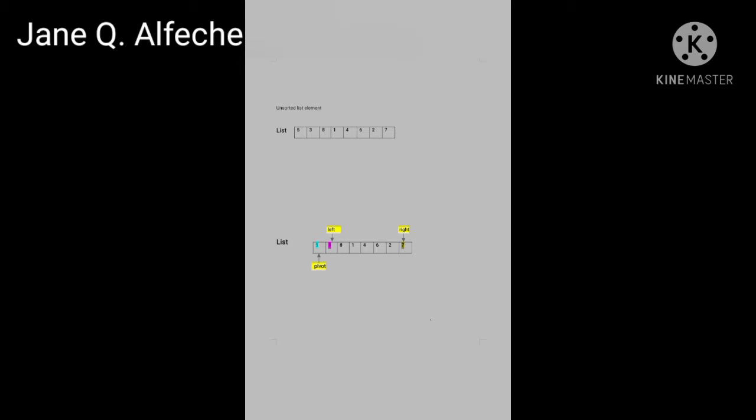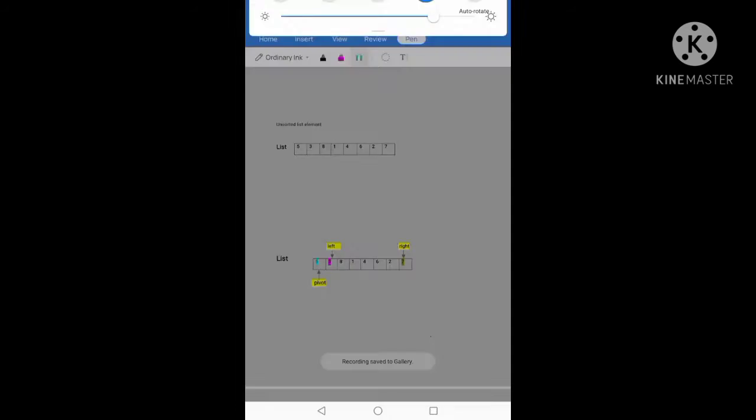For today, I am going to explain to you how to arrange an unsorted list of elements by using QUICKSORT. Compare list left less than list pivot. As it is true, increment left by 1 and repeat the same. Therefore, left will stop at 8.